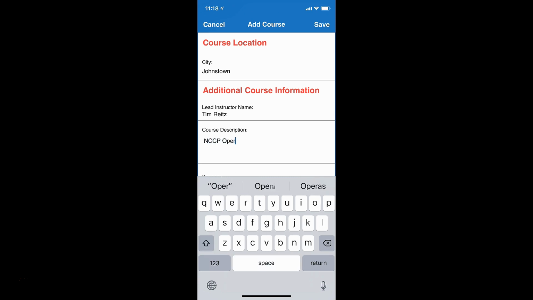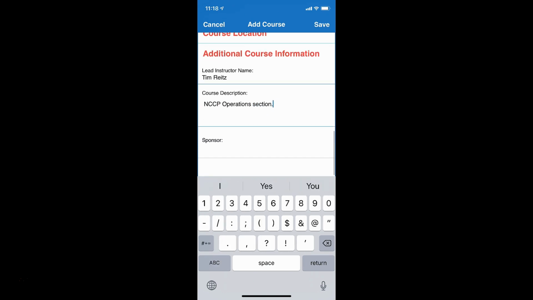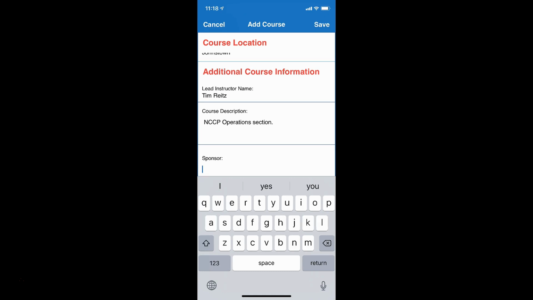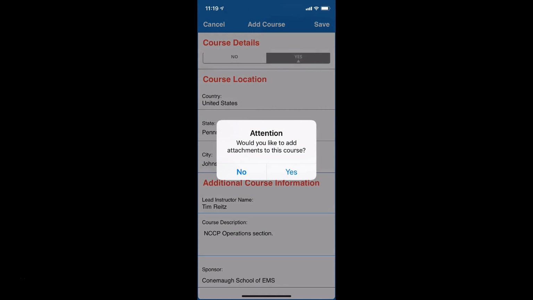The nice thing about putting in the additional information is that National Registry does have the ability to take a look and see exactly what the description is about. So the more information that you put in, the better off you're going to be as well. Then the sponsoring institution, who actually sponsored the course, and here you can see I'm just putting in Conemaugh School of EMS. It may be Southern Alleghenies EMS, whoever else it may be.